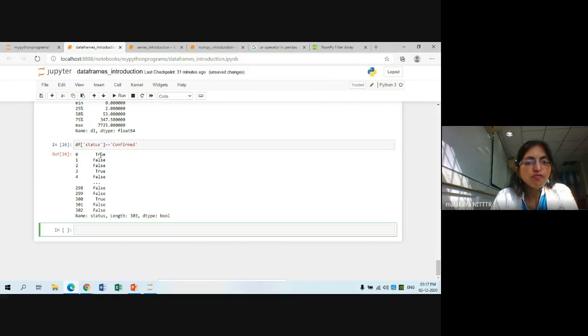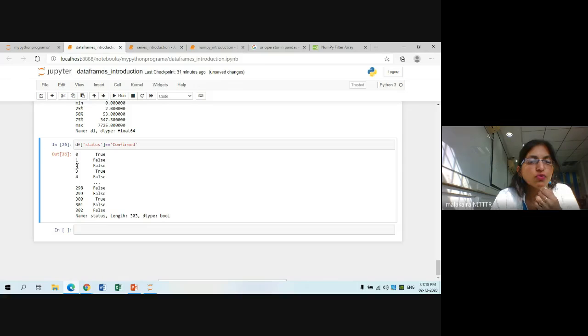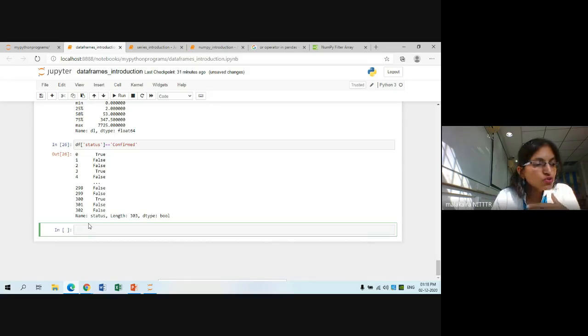So it is going to give me the values, like for the 0th row it was true, as it consisted of confirmed cases. In the case of row number 1, it is with respect to recovered cases, so it is giving me a false value. Again, row number 2 is with respect to diseased cases, so it is giving me false. Row number 3 is with respect to confirmed cases, so it is giving me true. So wherever the value of status is equal to confirmed, it is giving true, otherwise it is giving false.